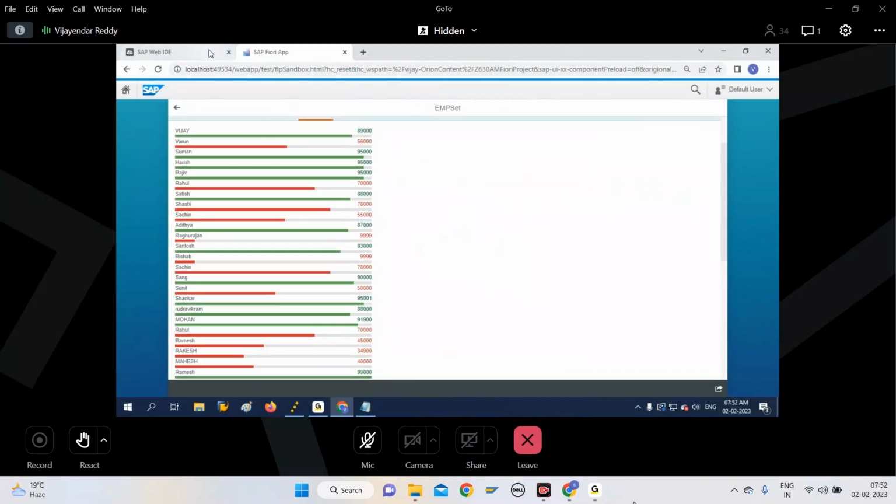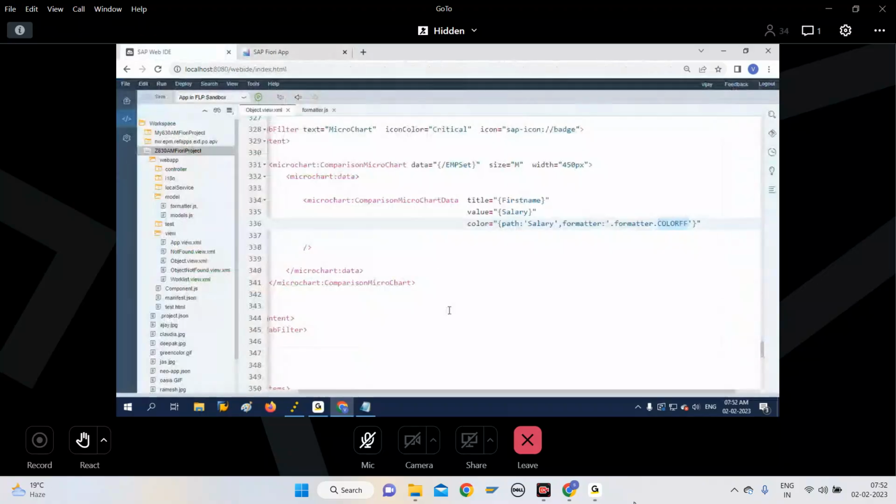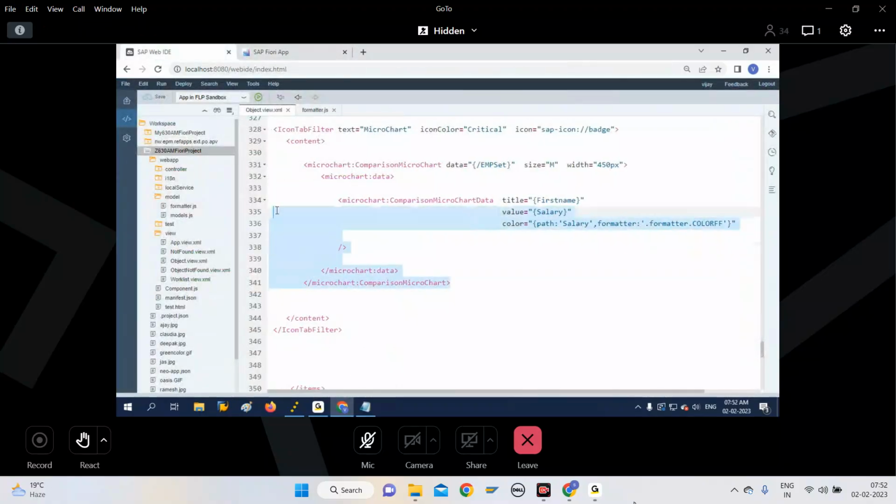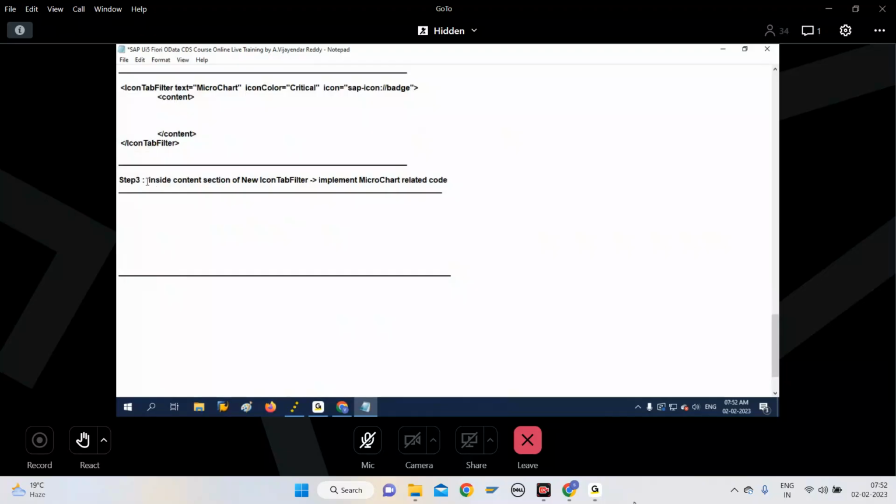Now let me explain the syntax. If you want to use new types of microcharts, you need not worry, the same syntax applies, but only the class names will change. Okay, let me copy these lines. This is for microchart. Go inside the content section of the new icon tab filter and implement microchart related code.